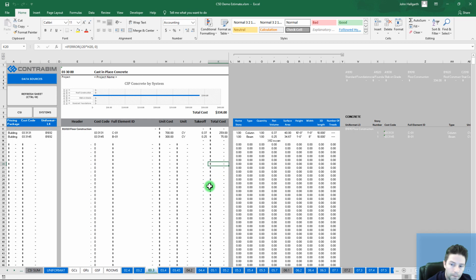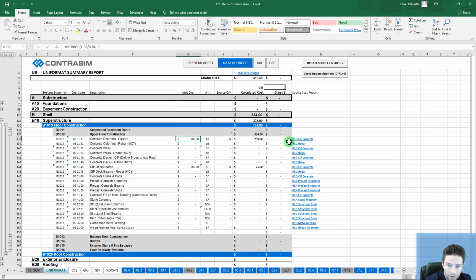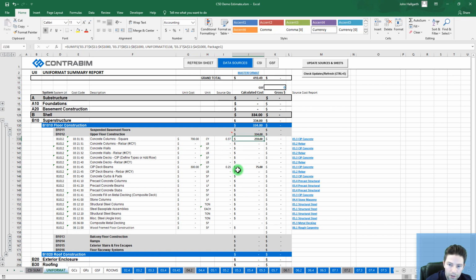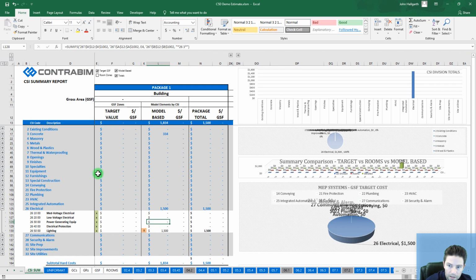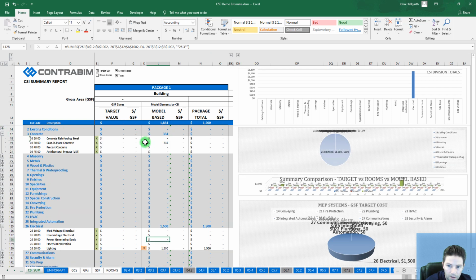So yeah, it's pretty much as easy as that. We can check this in our systems. There's our column, there's our deck beam, our source quantity here. So this looks a little bit off, which I believe is just because we need to bump up our decimal points. So obviously they're not zeros, they're calculating cost here. We go to our CSI summary and we can see there the cost is coming through as well.